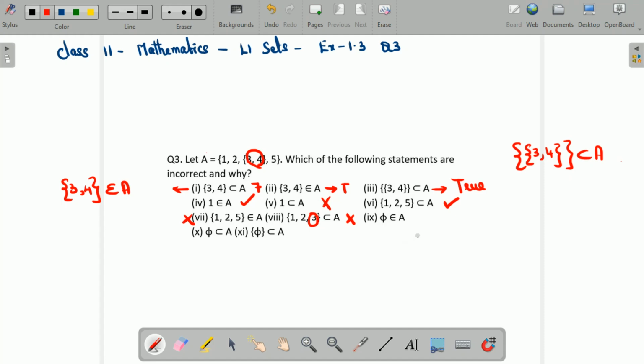Now, the ninth statement: null set belongs to A. If you see, there is no null element here. They have not marked this as true. So this statement is going to be false. However, when I say null set is a subset of A, it is definitely true. All sets will have a null set as a subset. So that is true. And in the last case, they are giving you a set with a null element, which is going to be a subset of A. That is also not true because we don't have such an element listed here. So the 11th statement is actually false.